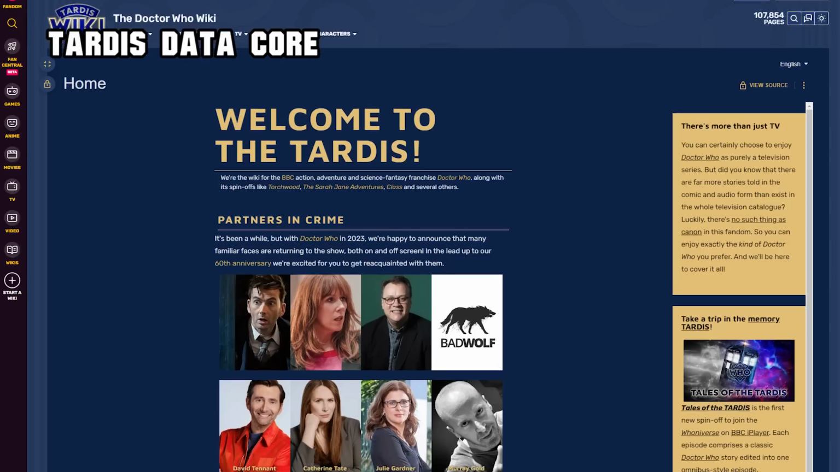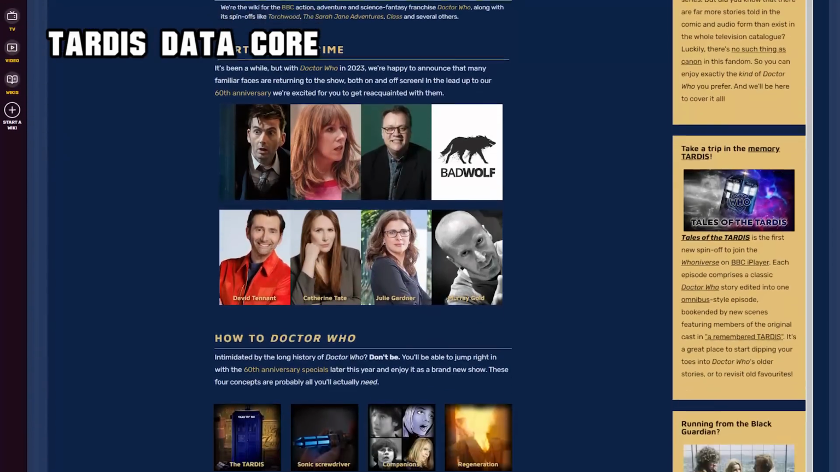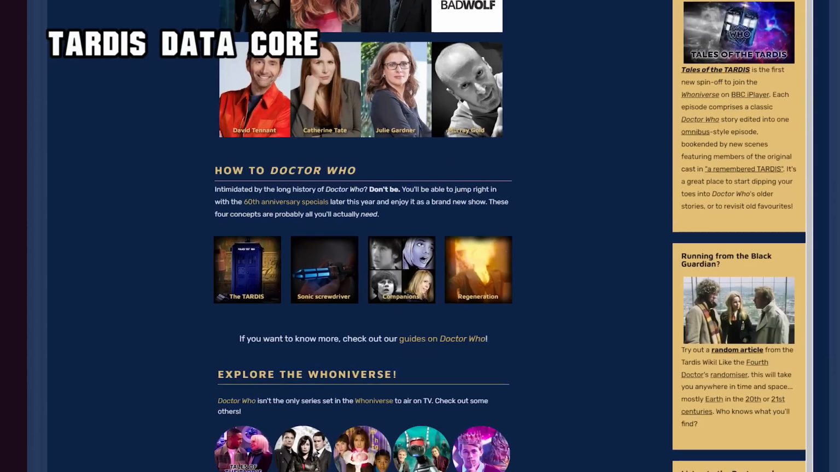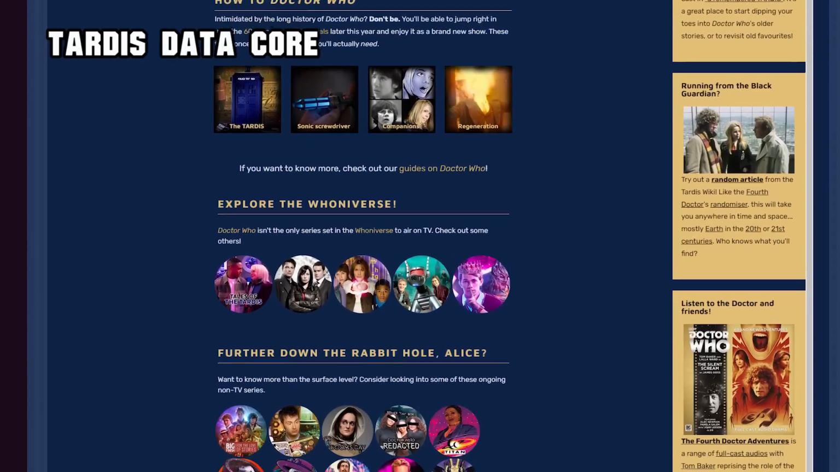TARDIS Datacore is the official name of Doctor Who's main fan wiki, hosted on the site Fandom. This wiki contains a huge amount of Doctor Who knowledge, covering almost all media in an attempt at cataloguing everything there is to know about Doctor Who, and therefore it serves as one of the first stops for icebergs like this or the videos I make.